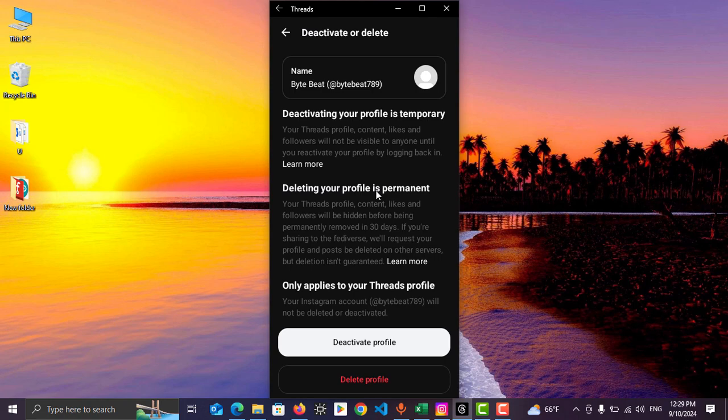So choose wisely. According to this, you just tap on Deactivate profile, then it will be deactivated until you reactivate. So this is how you can deactivate your Threads account.